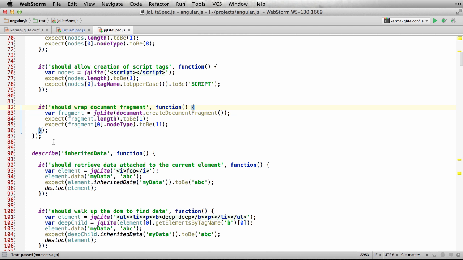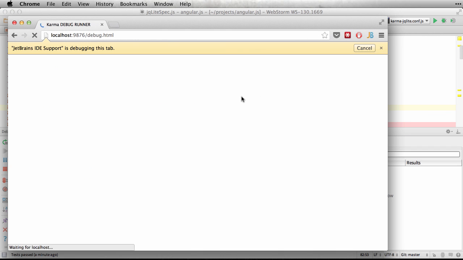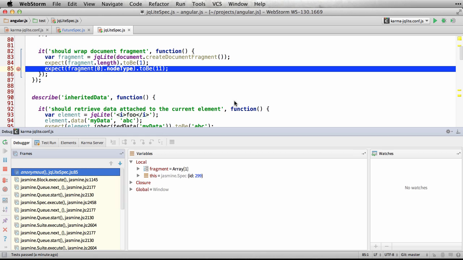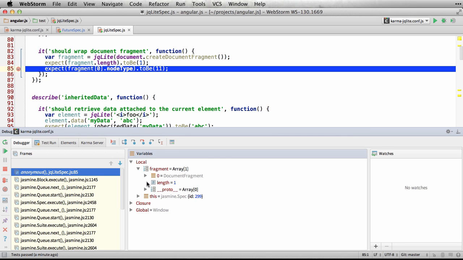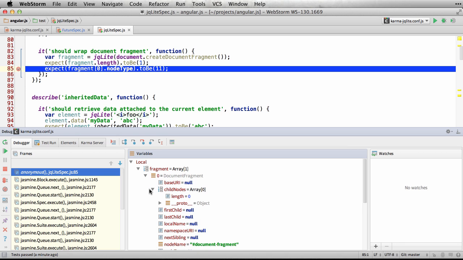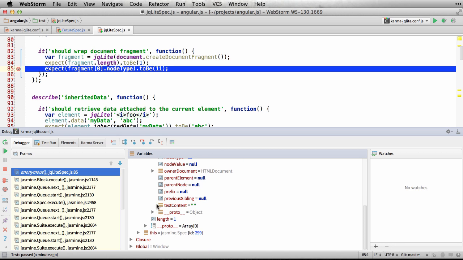It's important to note that WebStorm also has a debugger built in, so you can put a breakpoint anywhere you want. Simply hit debug, and then a debug runner will launch. And once it hits that breakpoint, you can inspect that fragment and go into all the properties and see the entire object instead of just what's being passed into the test.